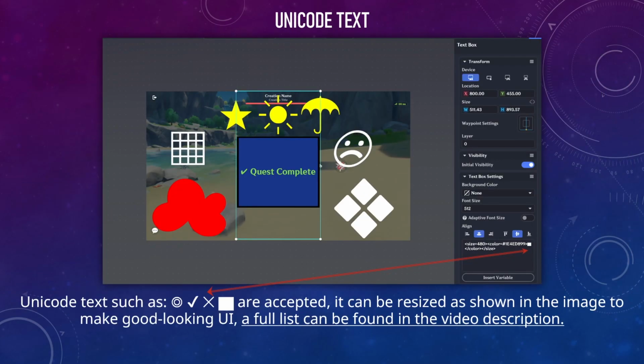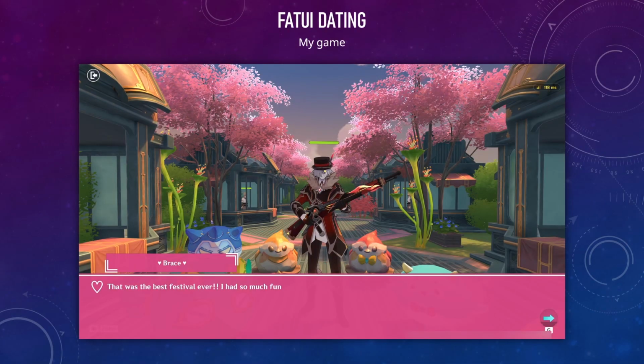And another thing we can do is, within the text, we can use special symbols, as you can see in the image, combined with the colors to make a pretty UI. So if you are creative, there's a lot of stuff you can make. I'm going to show you an example here. So this is my game, and I'm not very good at UI, but you can see that you can make something pretty cool even if you are not very good at it.